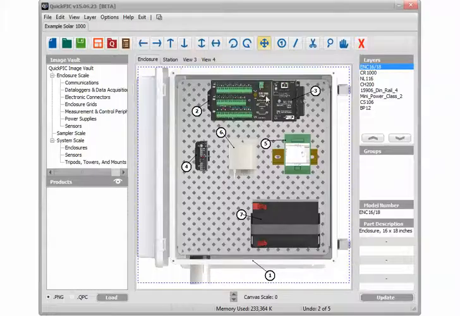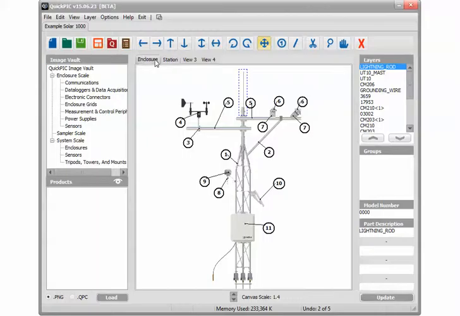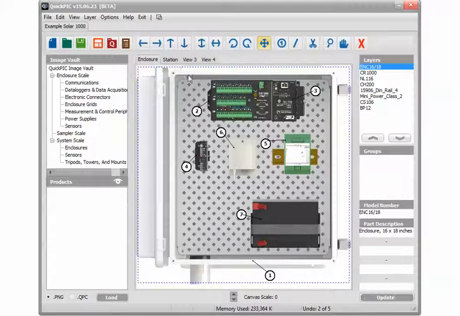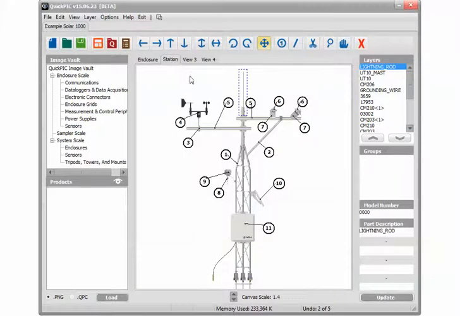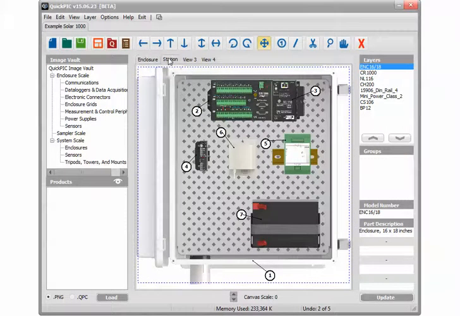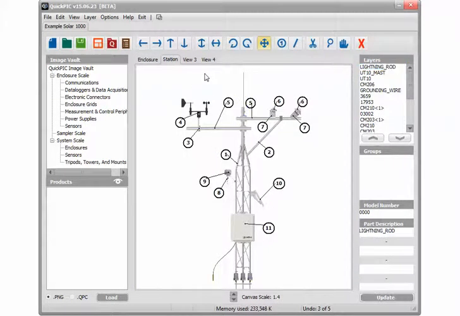The first thing we need to do is make sure that the tab we are on is the one that we want to create an image from. In this one, we're going to create a cover page from the station, and we're going to create two title block pages from the enclosure tab and the station tab.